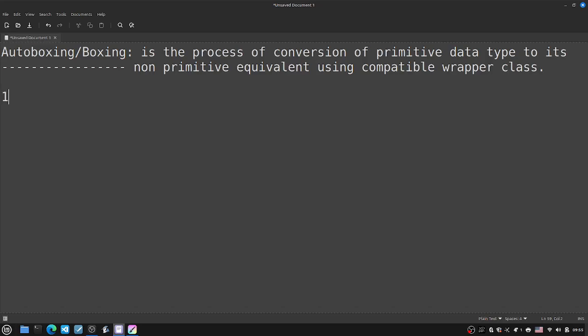So the first one is byte to string. I'll write byte z equal to 100, small b or capital B, both are correct. And you might ask, sir, why are you writing capital B over here? See, whenever we take a normal integer or normal number which is not a point value, it is considered as integer.